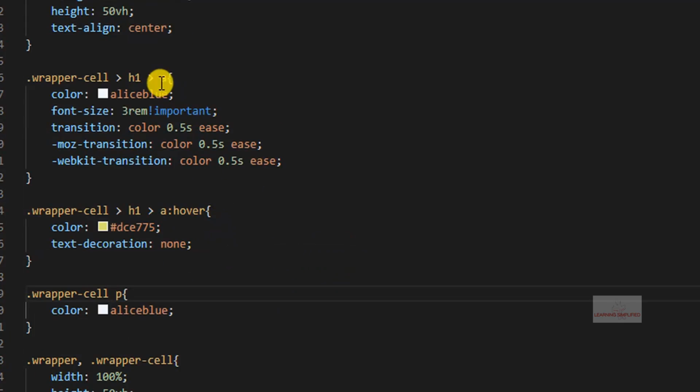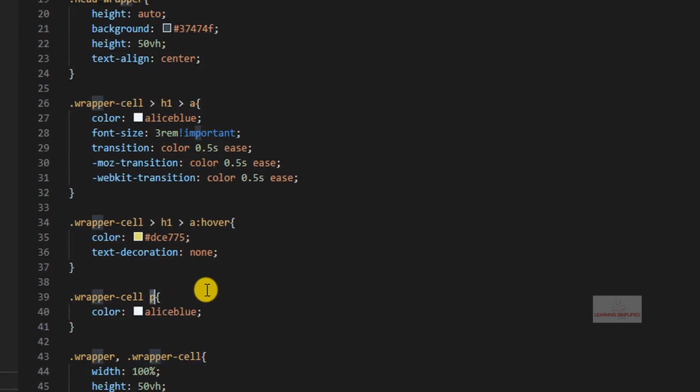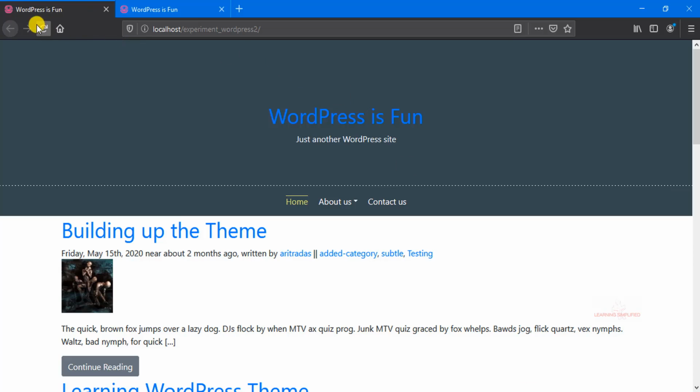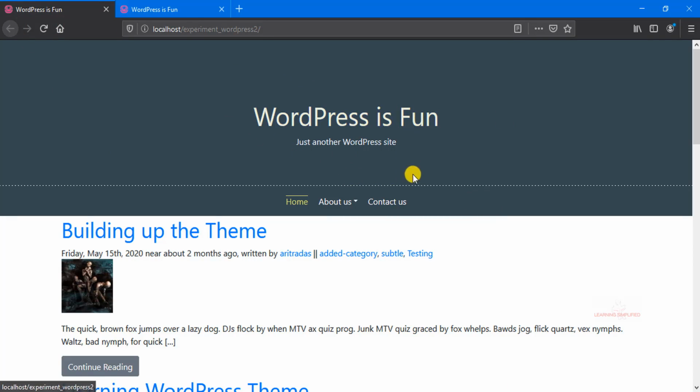So what is the change now? We are targeting the link element of the header tag which comes within this class name of wrapper cell. Same thing goes for this p tag. So press Ctrl S, head back to your project and reload, and now you can see that everything is right back in its order. The font size is now enhanced, the text hovering property is now working well, the color is getting changed, and this is the color of this p tag that we have created.